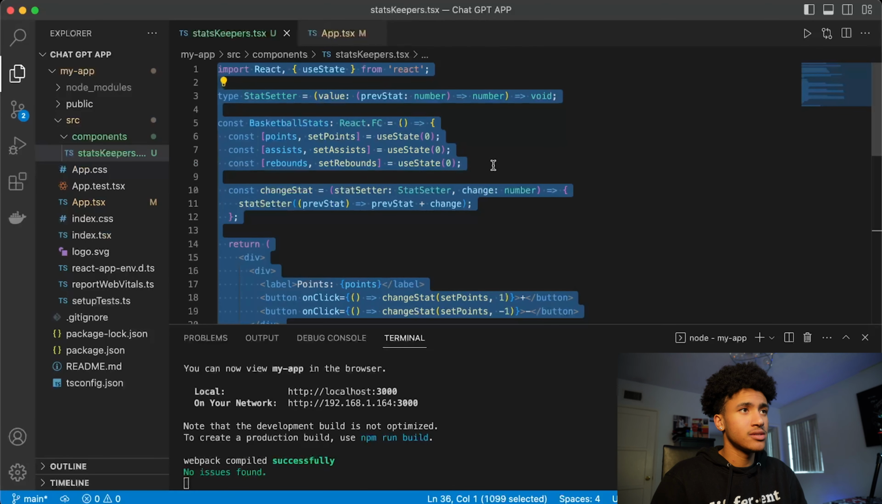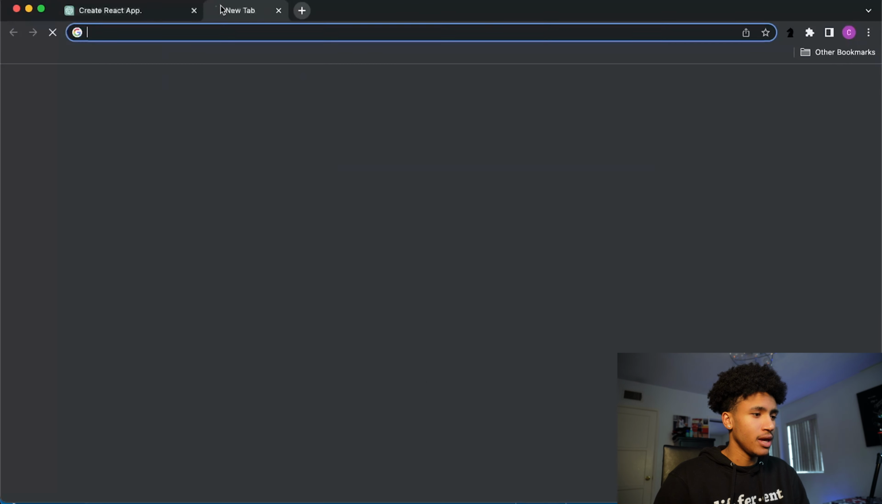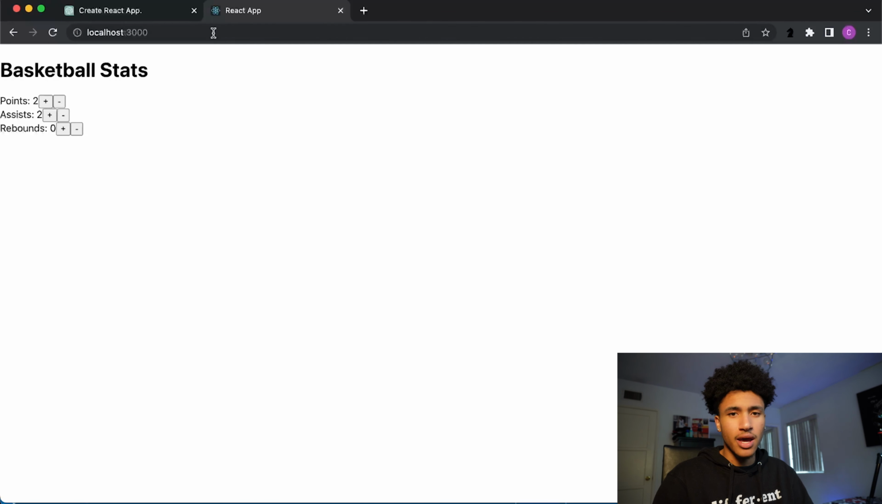Okay, now let me paste this code in. Now let's see if it actually saves the data. Okay, I'm gonna refresh. And the data is still there. You can even try closing the tab and opening a new one, and the data is still there.